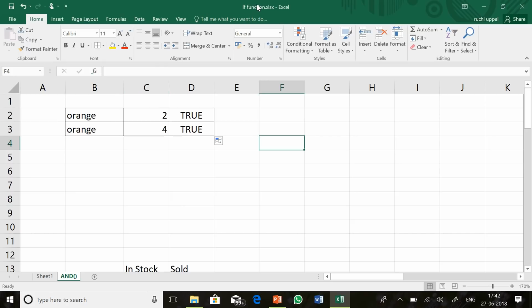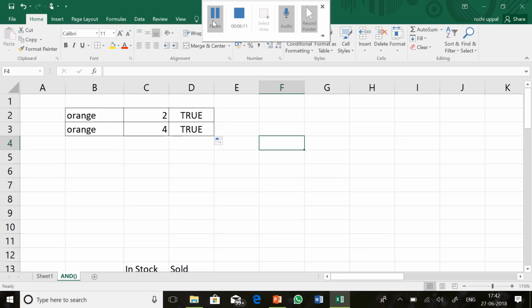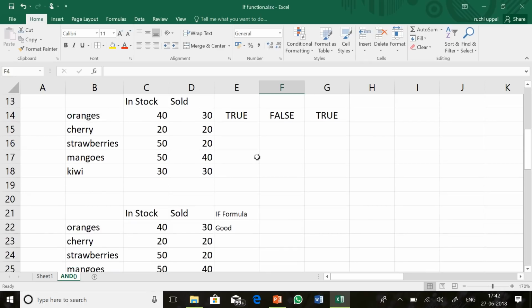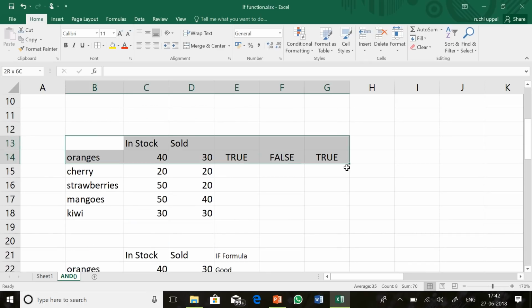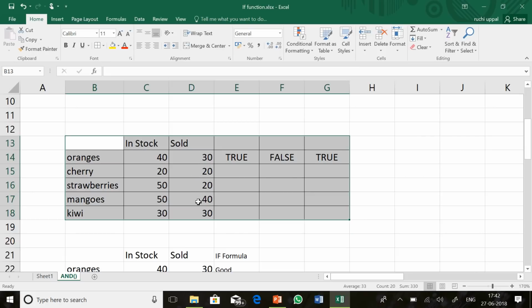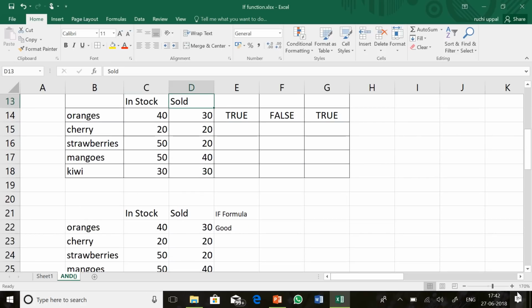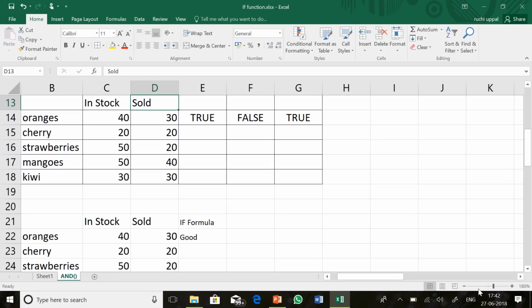So next example. Now I will explain with the help of the next example. The example is ready here. I'll give some border. Okay, this one. Now here I have made something like this. There is stock and how much we have sold. Clear? So we will understand here now.